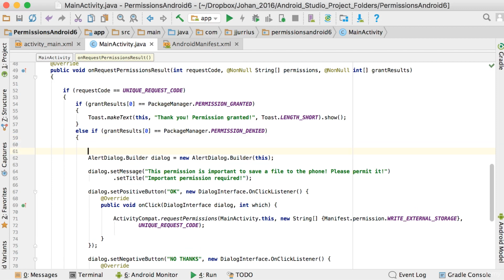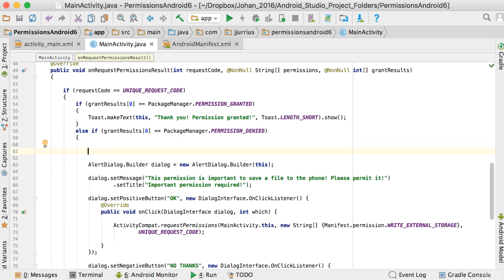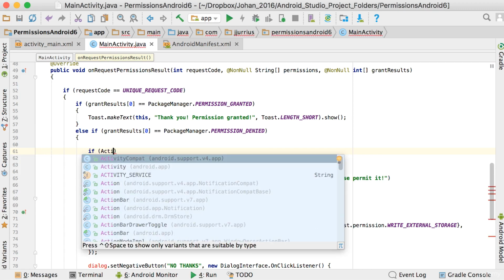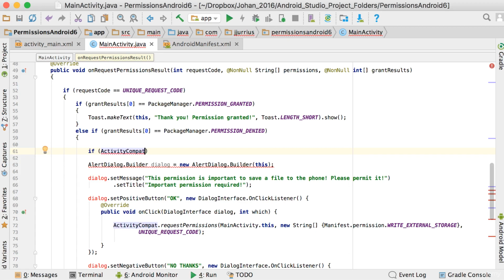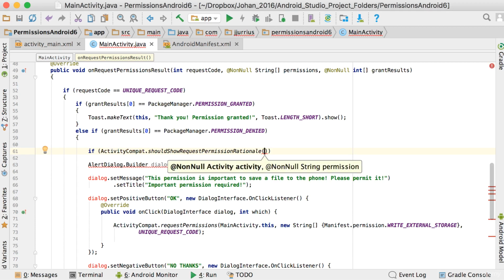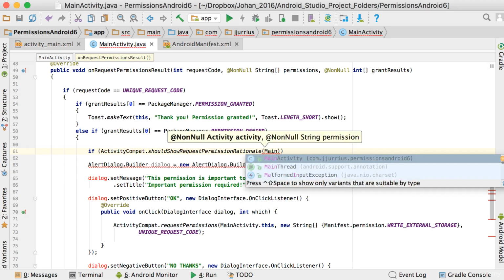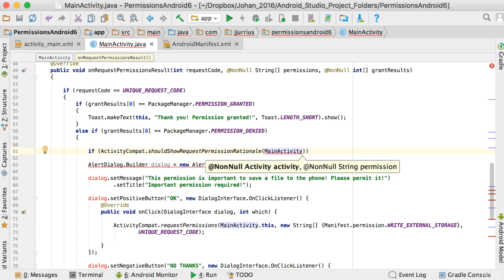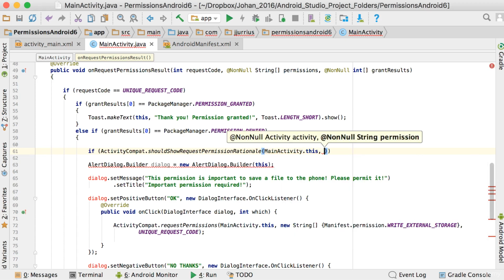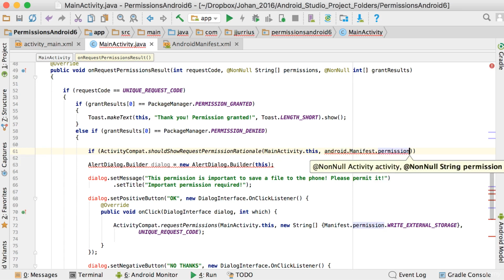One thing that we need to add here is a simple if statement. So I'm going to add an if statement there: if ActivityCompat.shouldShowRequestPermissionRationale. That's the method that we want here. So if we need to show the user the message, I'm going to explain that now. It's MainActivity.this for the first argument. The second argument is the permission that we're testing for. So I'm going to say android.Manifest.permission.WRITE_EXTERNAL_STORAGE again.